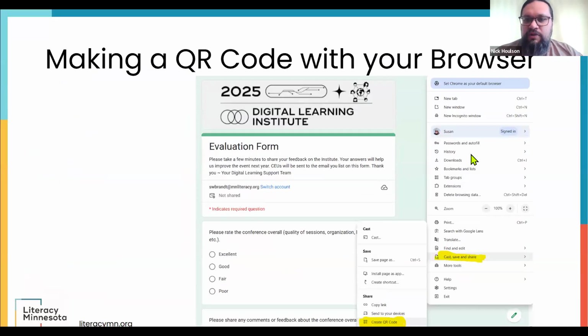So Susan's particular screenshot is from Google Chrome. She has opened up her menu here and, scrolling past her profile picture, scrolling past the zoom controls, down to this little highlighted icon, we see the Cast, Save, and Share tab. Opening that, at the very bottom, almost edged out of the resolution, we see Create a QR code. So Chrome has an inbuilt QR code generator.